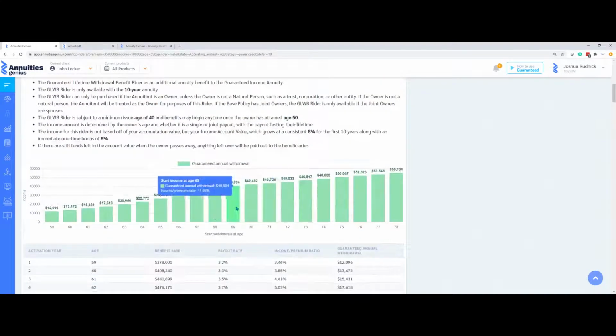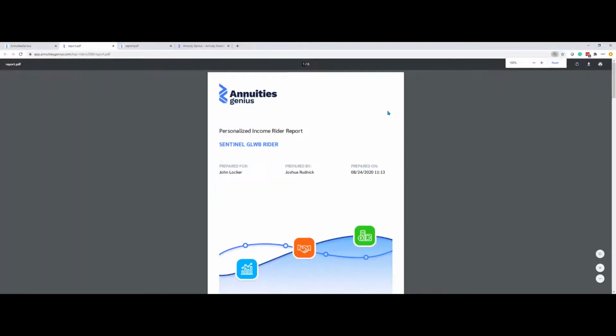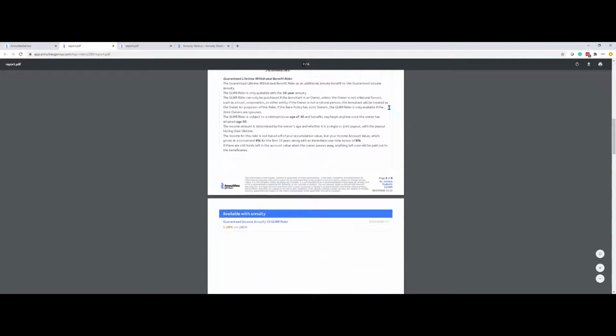All right, we can print out that individual report. That way we can show them that chart. We can send it to them via email, text message, whatever works best for you.